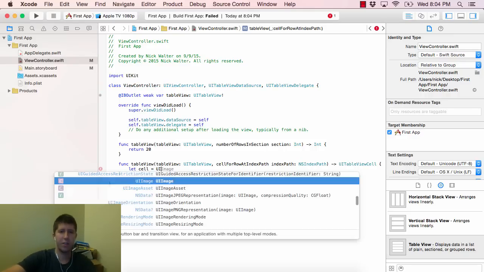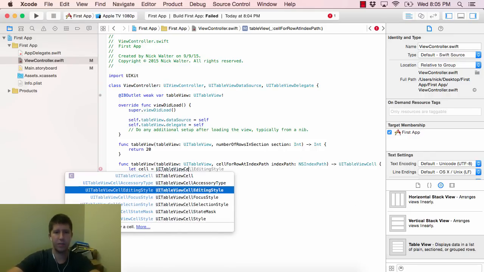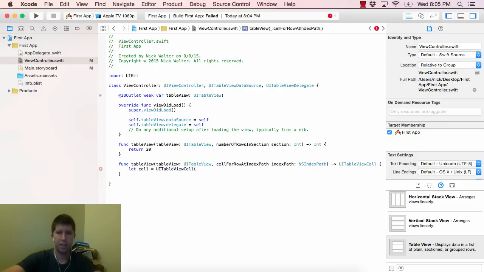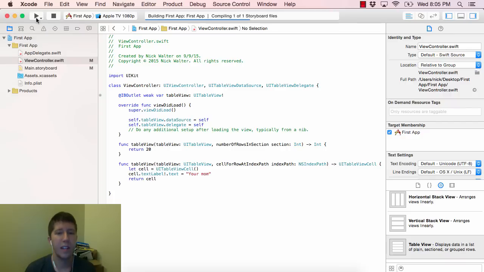That is a new UITableViewCell, and we want to return this cell, but before we return it, we're going to say cell.textLabel.text is equal to "your mom." I always love putting "your mom" in a new table view. I have no idea why, but it's a thing. So we'll hit play here. Let's see what we get.